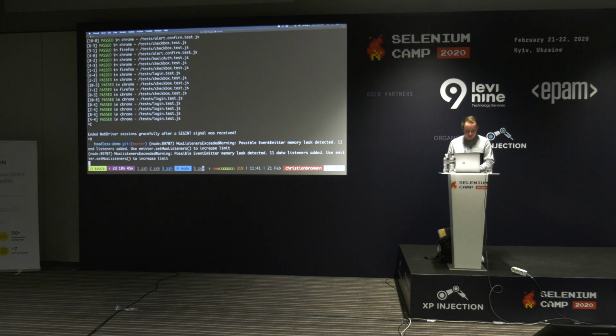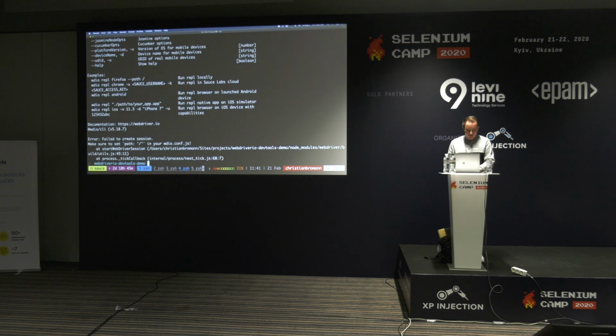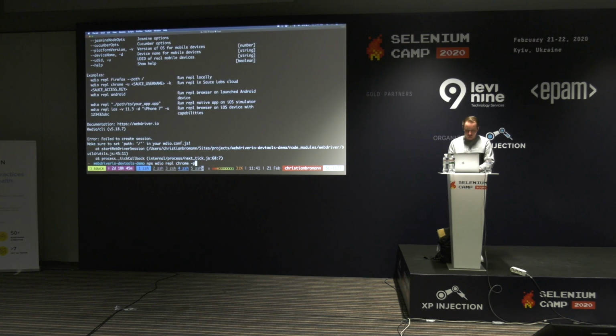So here's a trick. Since we have time, I can just do that. Let me spin up a REPL. Like I said, you can use npx. So you can spin up a Chrome session by saying REPL Chrome. Or not, -p.